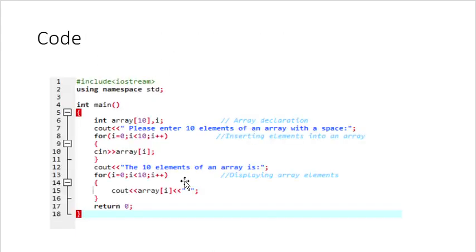So here it is, the code. I have just included the headers, then I have started from the main, then I have declared an array with the name int array, as the data type is int and array is the name of the array, and the elements are 10. I have also written here in comments that it is the array declaration, and another integer i, which I will use in the loop.